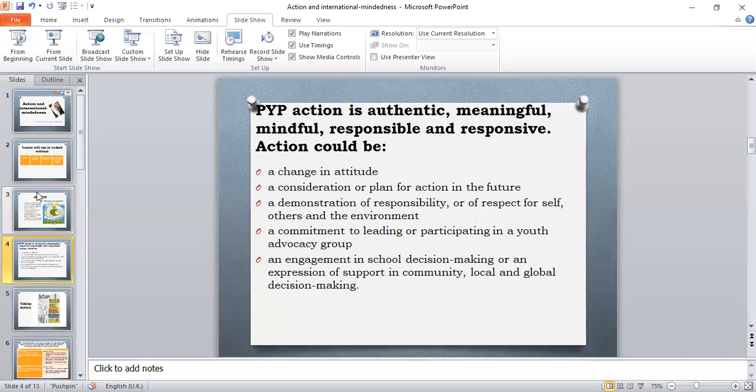So what is action in PYP? Action is a very authentic and meaningful process. I would use the words in PYP: if a child is taking authentic action, meaningful action, mindful action, responsible, or it could be a responsive action. If he or she is reflecting any of these things in herself or himself, then that is an action.